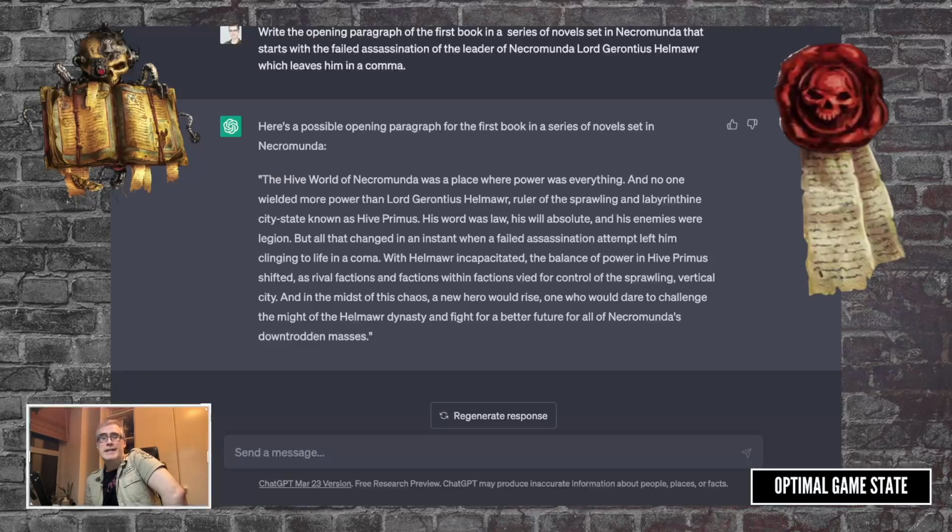But all that changed in an instant when a failed assassination attempt left him clinging to life in a coma. All true. With Helmar incapacitated, the balance of power in Hive Primus shifted as rival factions and factions within factions vied for control of the sprawling vertical city. And in the midst of this chaos, a new hero would arise, one who would dare challenge the right of Lord Helmar's dynasty and fight for a better future for all of Necromunda's downtrodden masses. Seems unlikely. Okay, so we can tailor this.